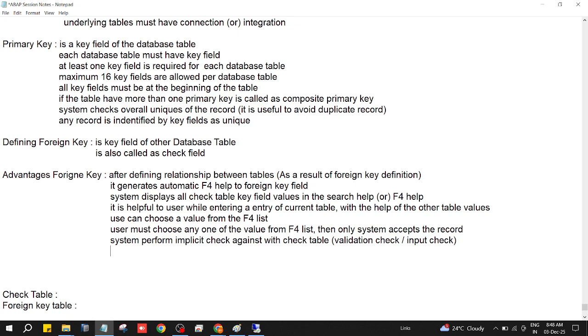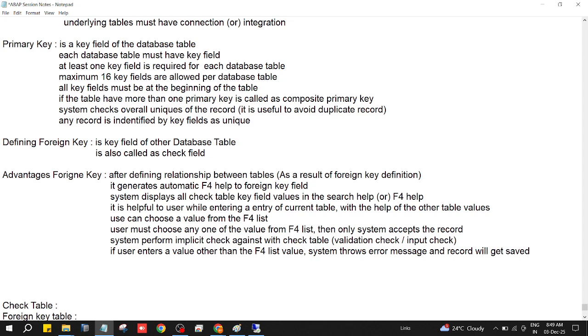What is that? If the user enters a value other than the F4 list value, then what happens? The system throws an error message, and the record does not get saved, because the system throws an error message stating that it is an invalid entry.